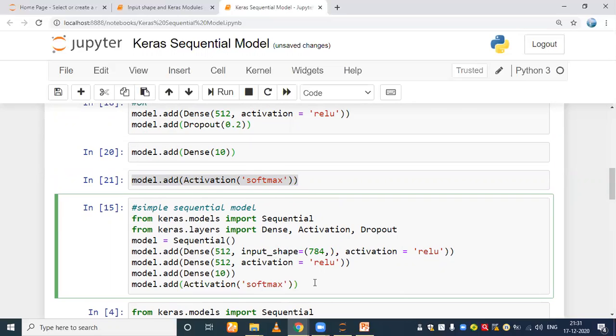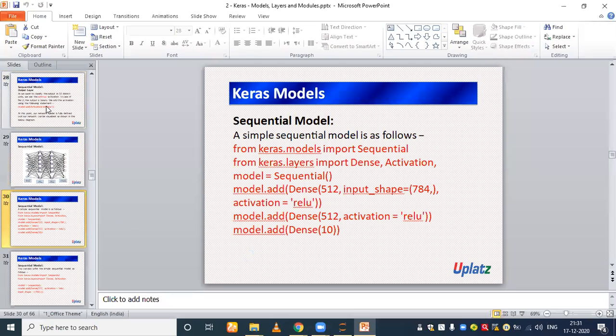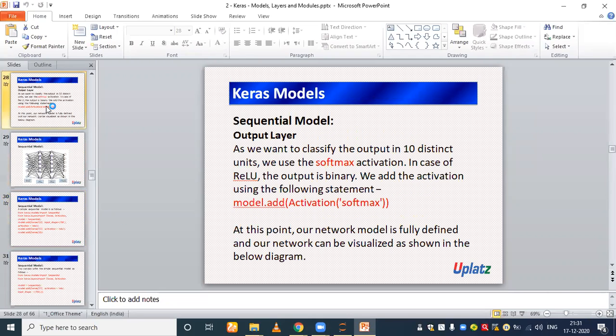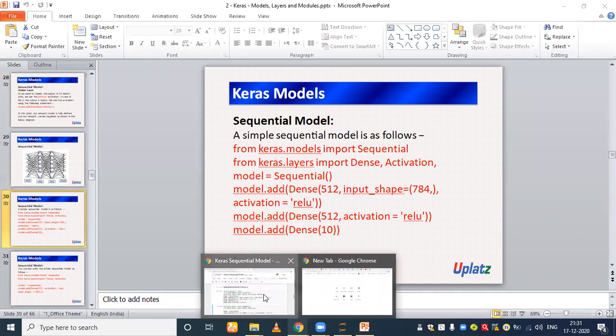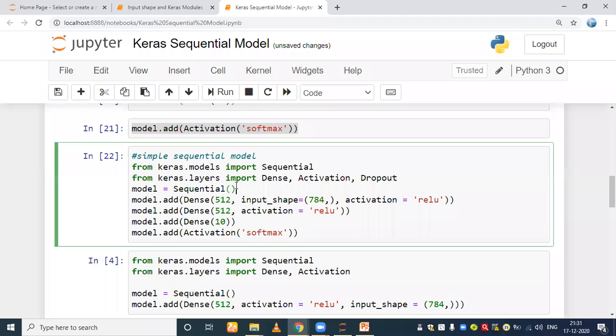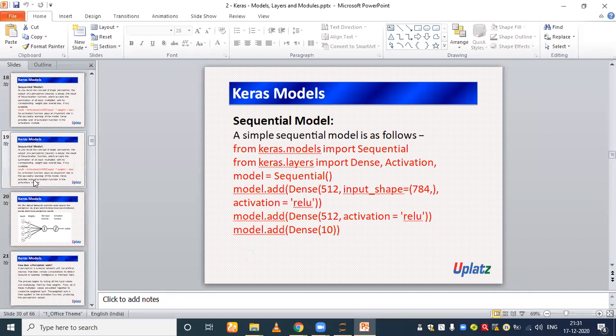And finally, at this point, your network is fully defined. Your sequential model is fully defined. Okay. So at this point, our network model is fully defined. Got it? Is it easy? You can count how many lines of code I have written. Is it easy? Tell me. So don't think so much.